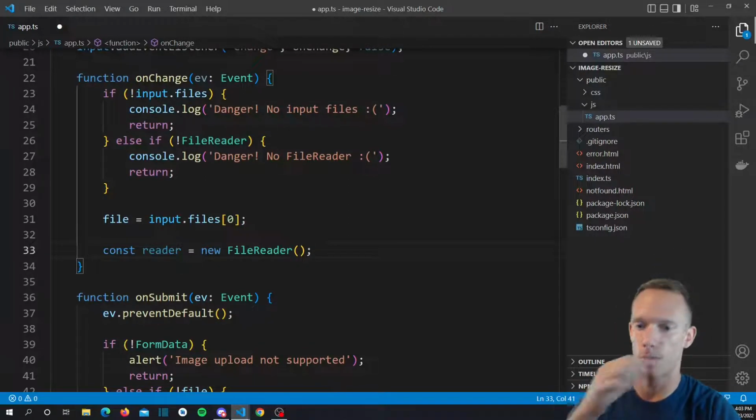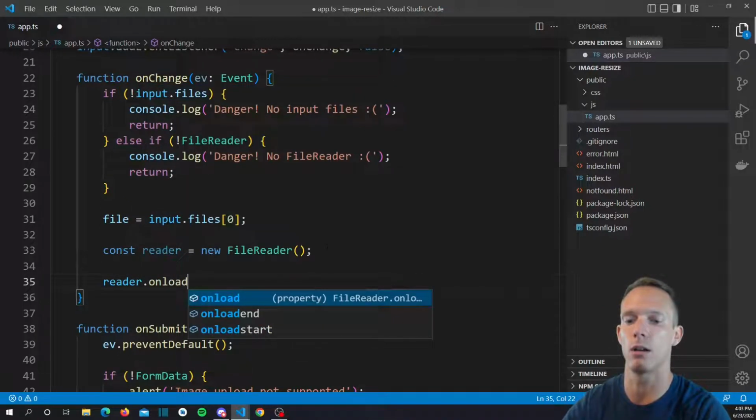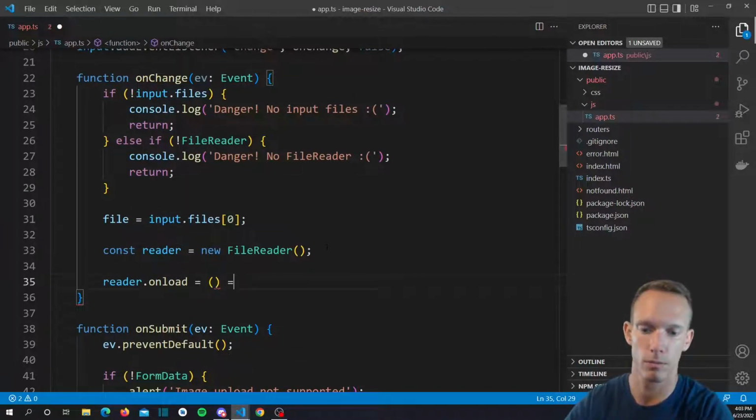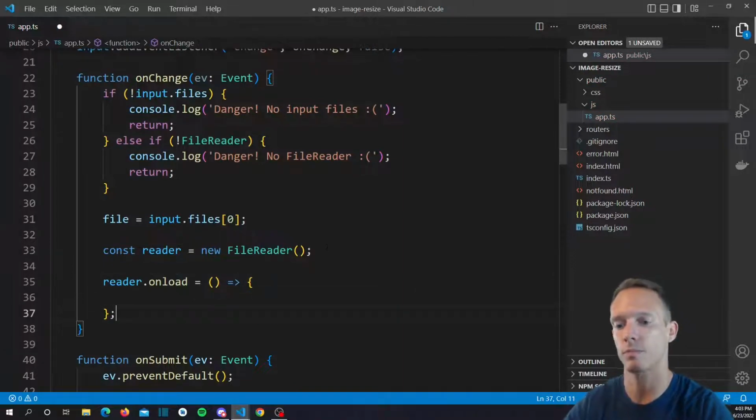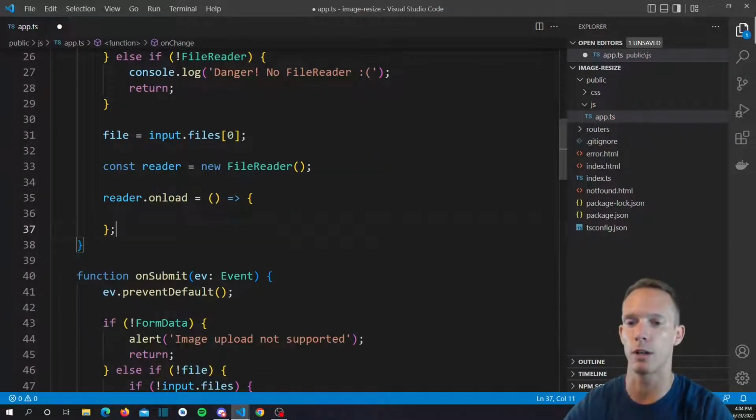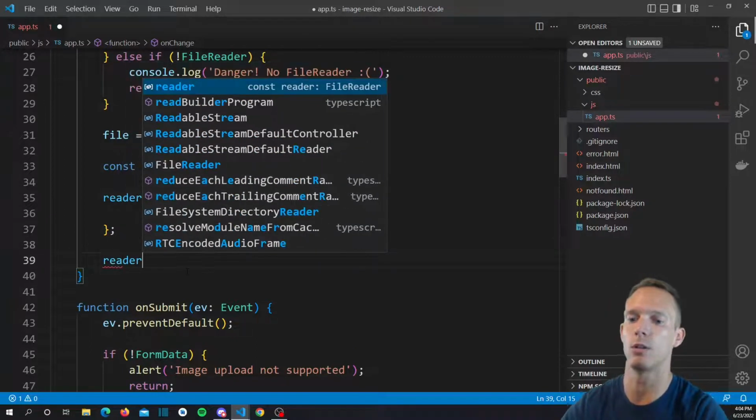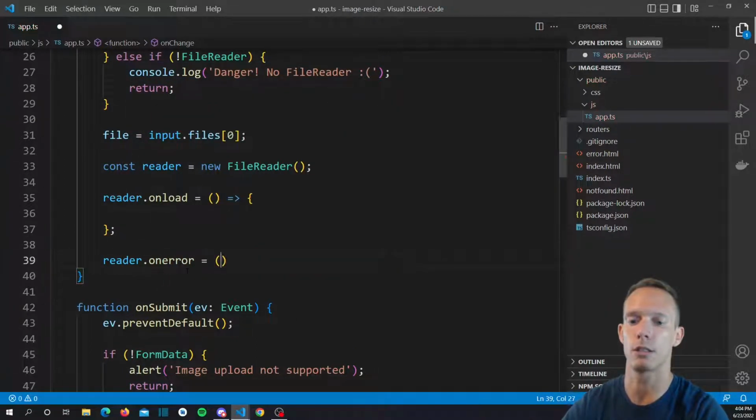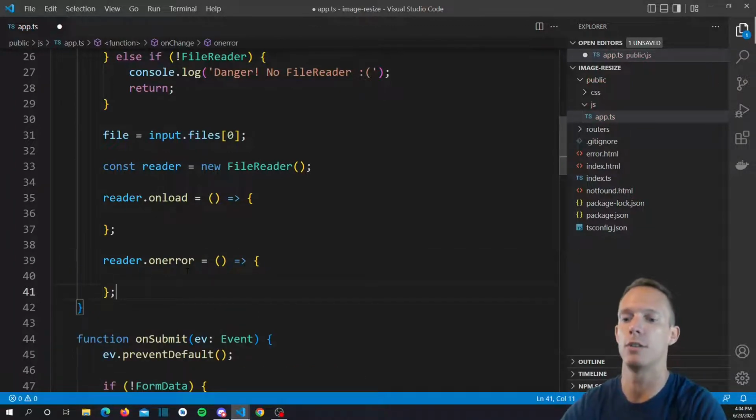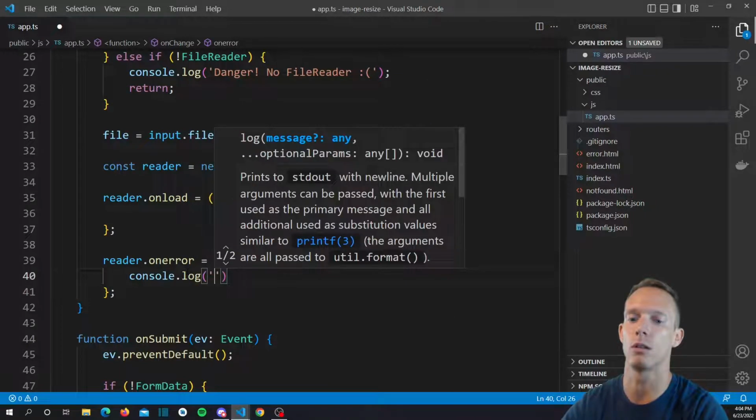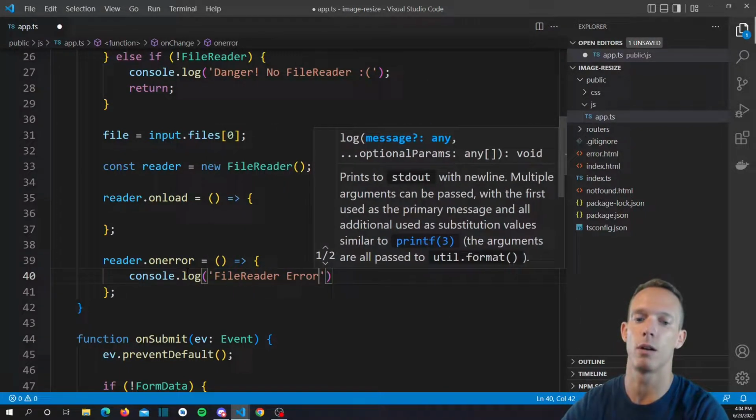All right, so we now have our file reader, and we're going to say reader.onload equals a new function. We could have an onError function too, but we're not going to worry about it since we already set the file here. If you needed to do something additional, you could in the onError, but we don't really need to. But for consistency's sake, we'll put the error function in there, and for debugging purposes, all we're going to do is console.log FileReader error.